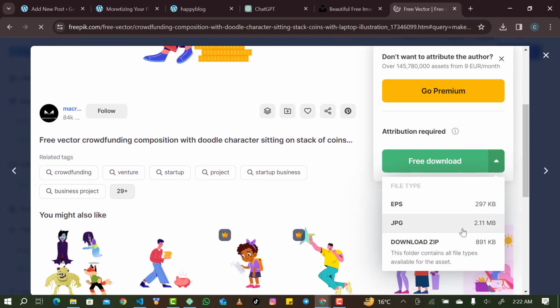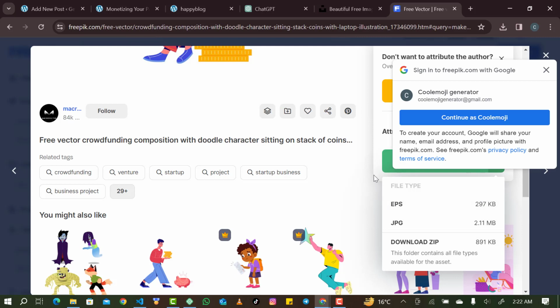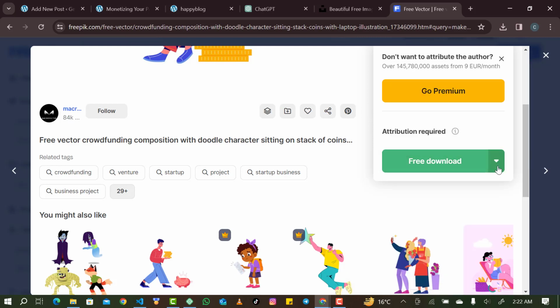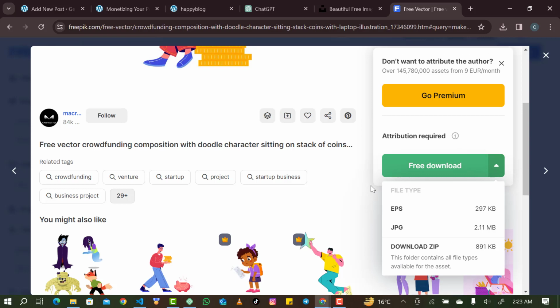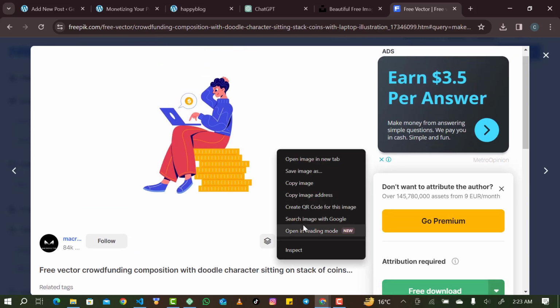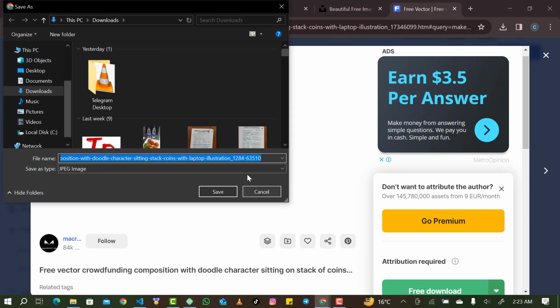So I want it to be JPEG, I want it to be this, any version you want. You can just click there and get the version you want and use it. So let's just click here. Let me save this image as, so let me just call it make money online.